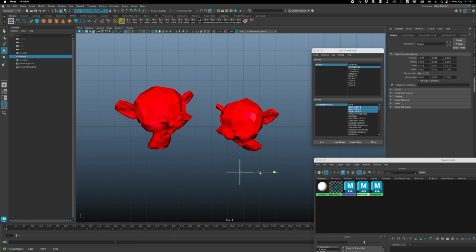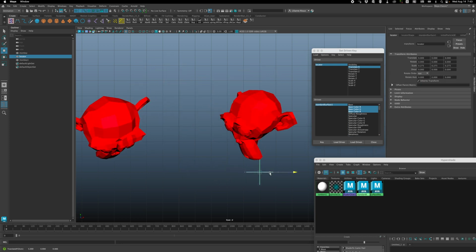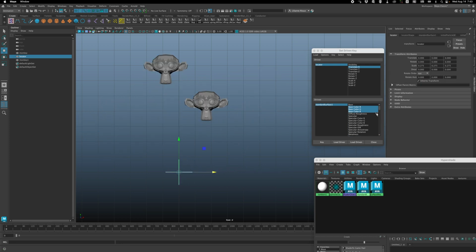Actually, you can keyframe anything that is keyframeable with a set driven key. Anything. Now try this with a driver in Blender. Good luck. Just do it.